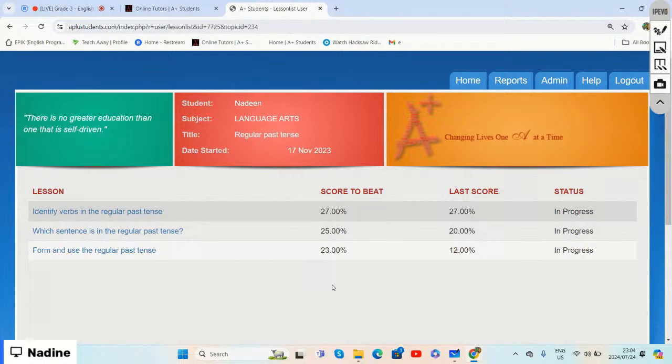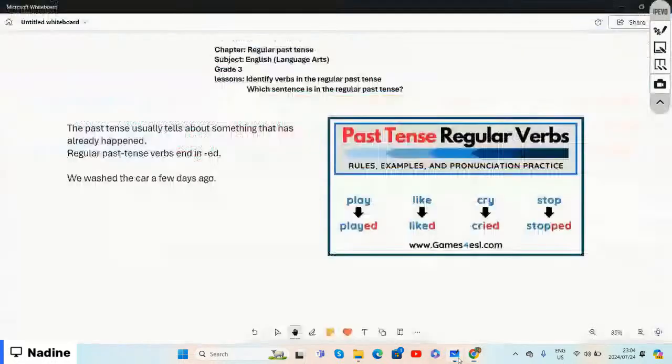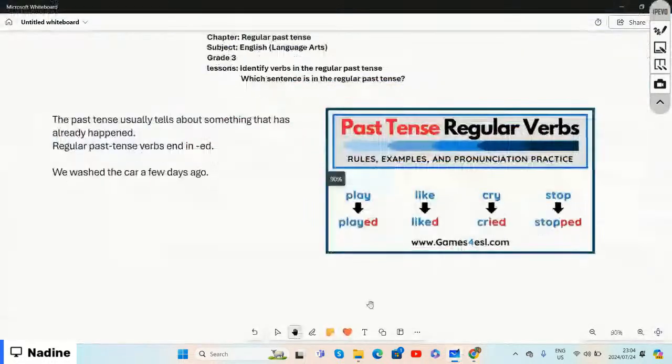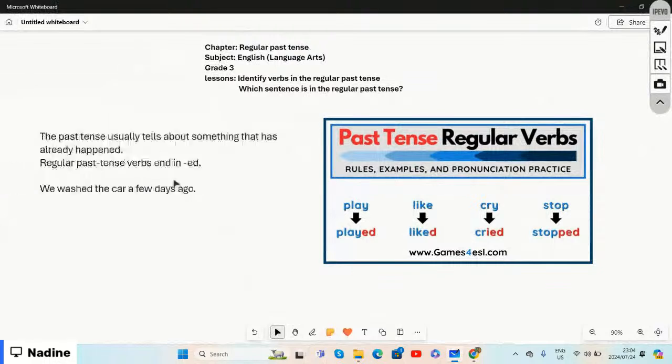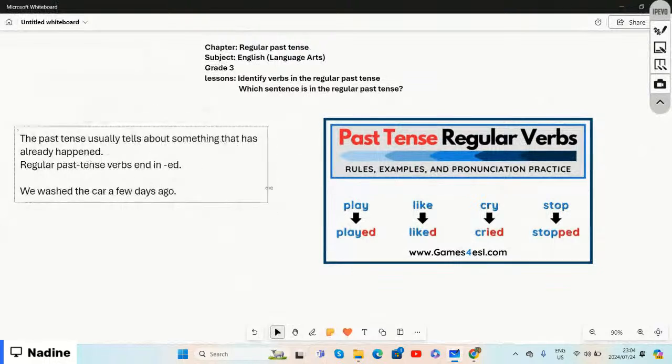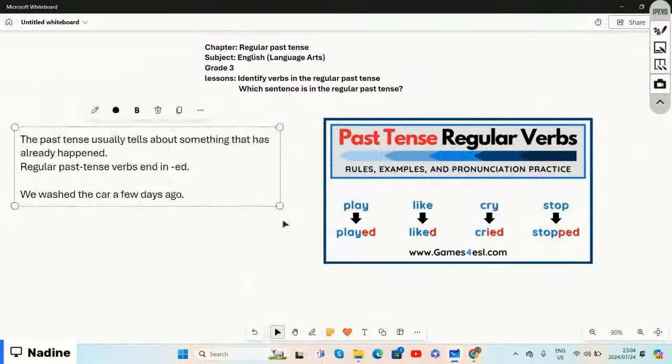All right. So our chapter is regular past tense. Our subject is English Language Arts, grade 3, and the lessons that we are going to be focusing on today are to identify verbs in the regular past tense and which sentence is in the regular past tense.